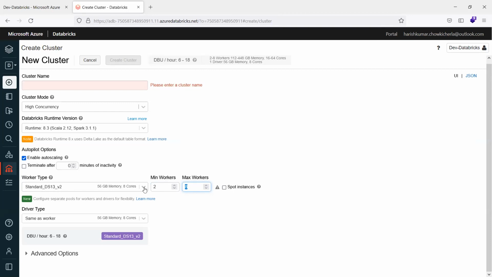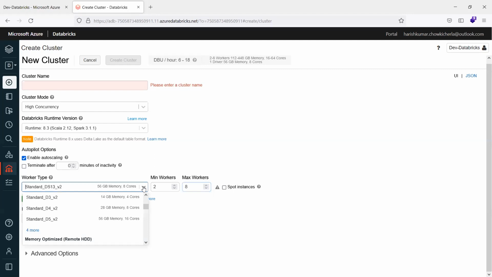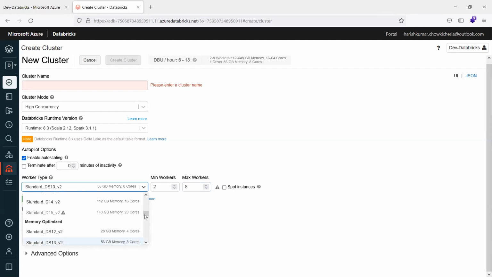So, and then why the standard thing here? Why not others? This is a standard DS data server, or a data service, whatever you can say. It is version 2. Version 2 comes with 56 GB memory and 8 cores. If you want to increase your cores, you can go and change everything here. I'm just going with this one, memory optimized.